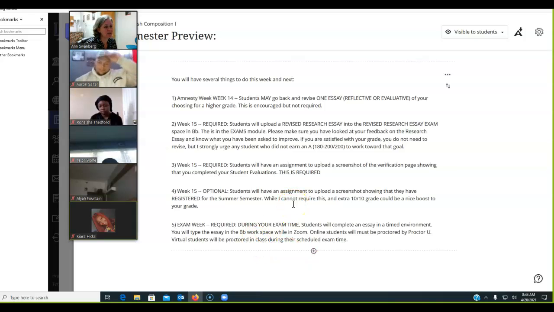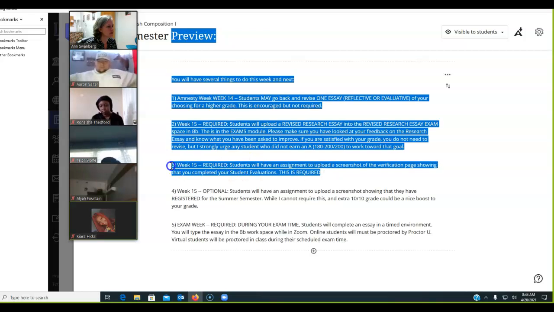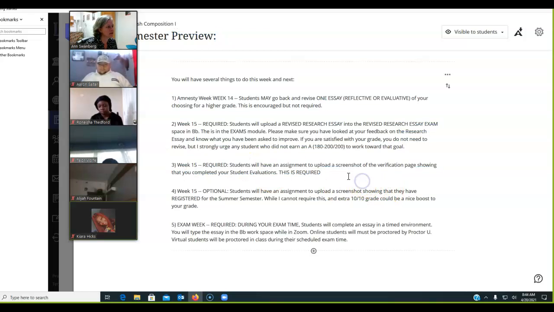Students who opt not to do it will not get a 0 on this. However, students who opt not to do their student evaluations will get a 0 on that. This one will just not count toward your grade at all if you don't do it. This one will count toward your grade if you don't do it. During exam week, we will complete an essay in a timed environment. You will type the essay in the Blackboard workspace while in Zoom. My online students must be proctored by ProctorU. Virtual students will be proctored in class during their scheduled exam time. Does that make sense?